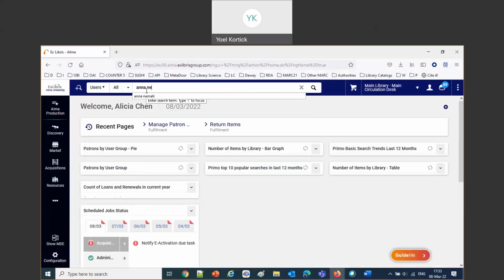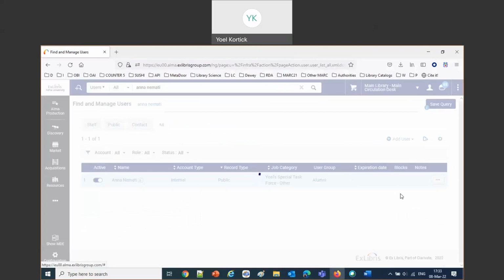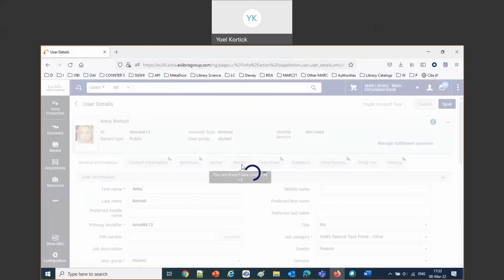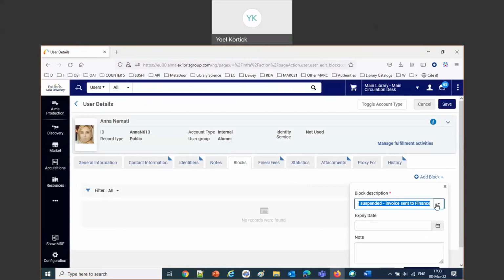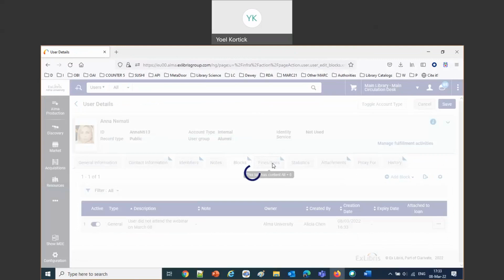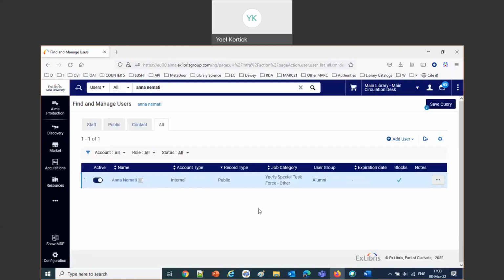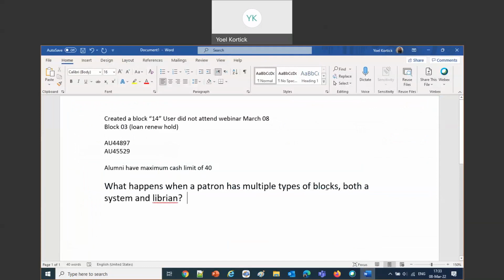and we can say here, edit, we'll give her a system assigned block. Didn't attend today's webinar. And she still has the 41 euro fine for spilling coffee on Sheryl Sandberg's book that she loaned. So now if we try to loan to her, I assume this is what you mean, because now she has both a system, which is by the 41 euro, and librarian, which is because she didn't attend today's webinar.